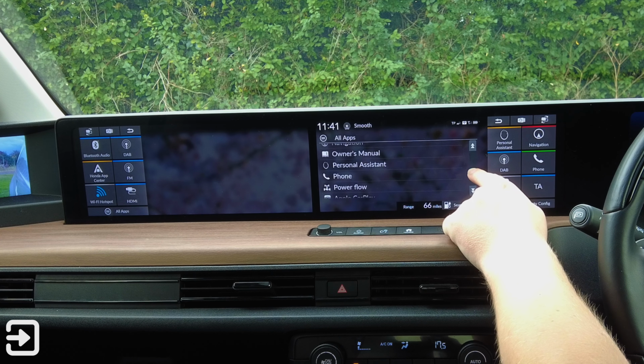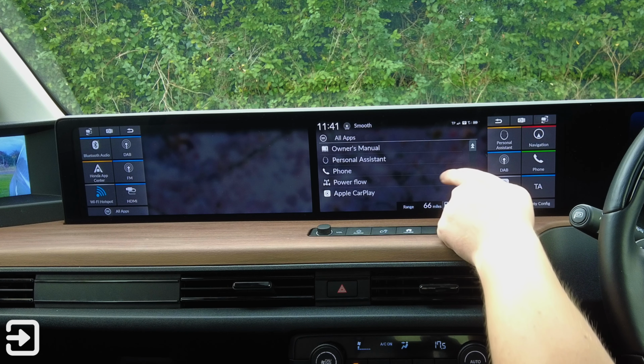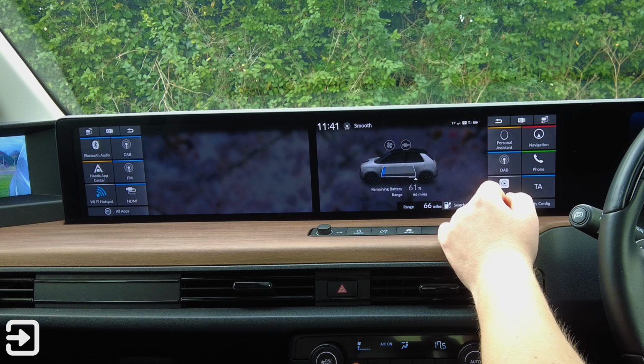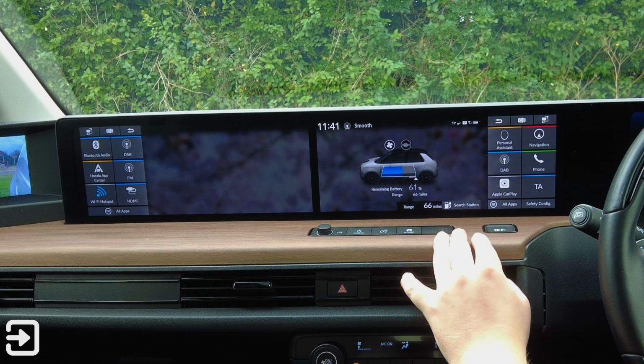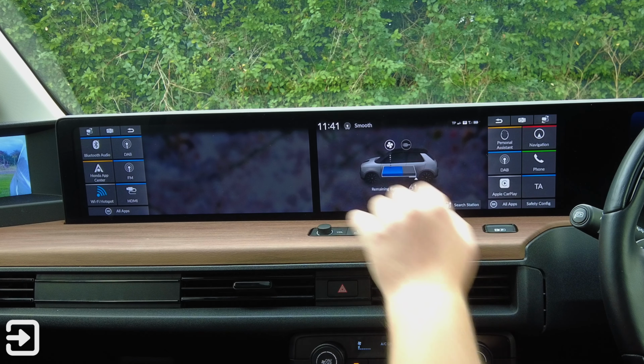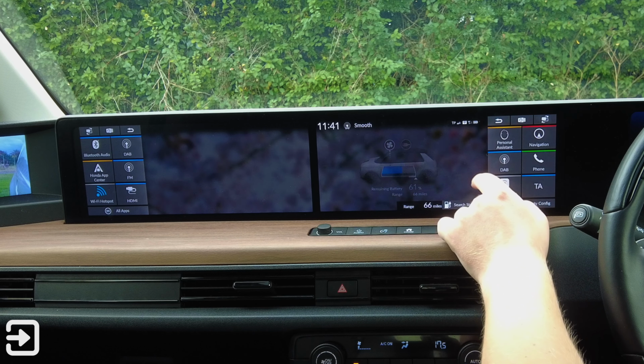Got the phone system. We've got power flow, so if we check the power flow, it should tell us where the power is going in the car. Oh, so it's very similar to the EV view. Let's go back a page.